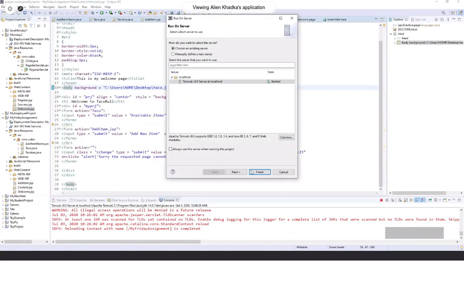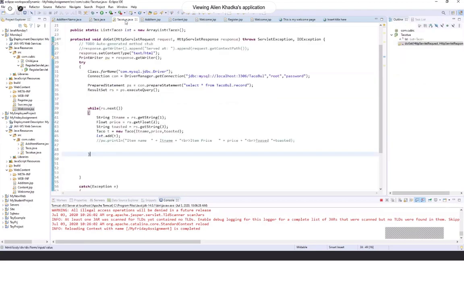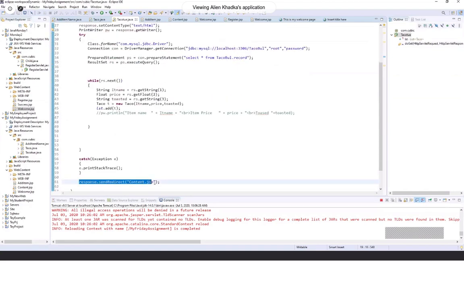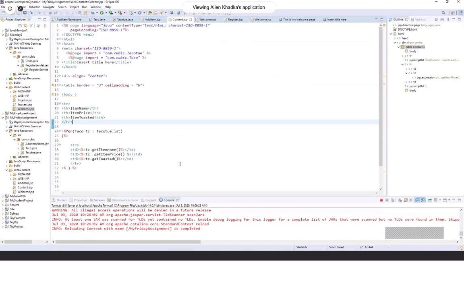But is it taking your request to that JSP? How are you printing? Go to your JSP once. This is my welcome JSP, and from this one, when I click on available item, it'll go to this one, which is my servlet, and from here I'm sending the response to content.jsp. Go to content.jsp. Okay, so you're printing. Now you give a try.